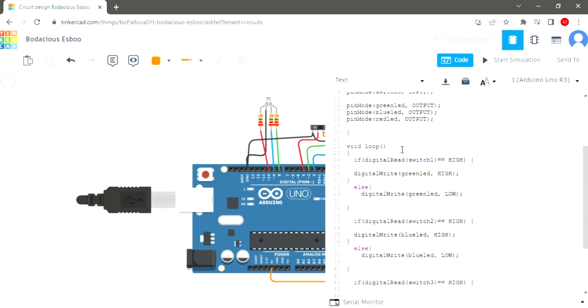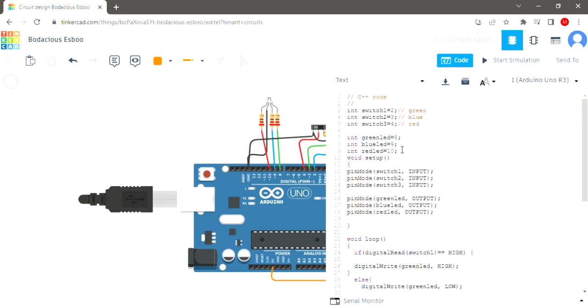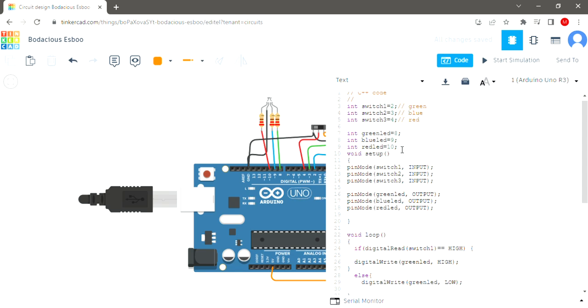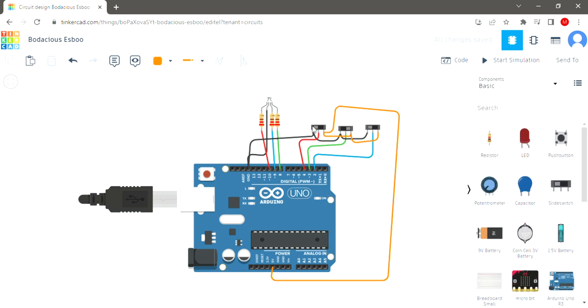Now for the void setup, it is setting the inputs and outputs. We know that the slide switches are inputs, so they are inputting code into the Arduino board. When you switch the slide switch, it gives input to the Arduino board to know that something is about to happen, to turn on the RGB LED.